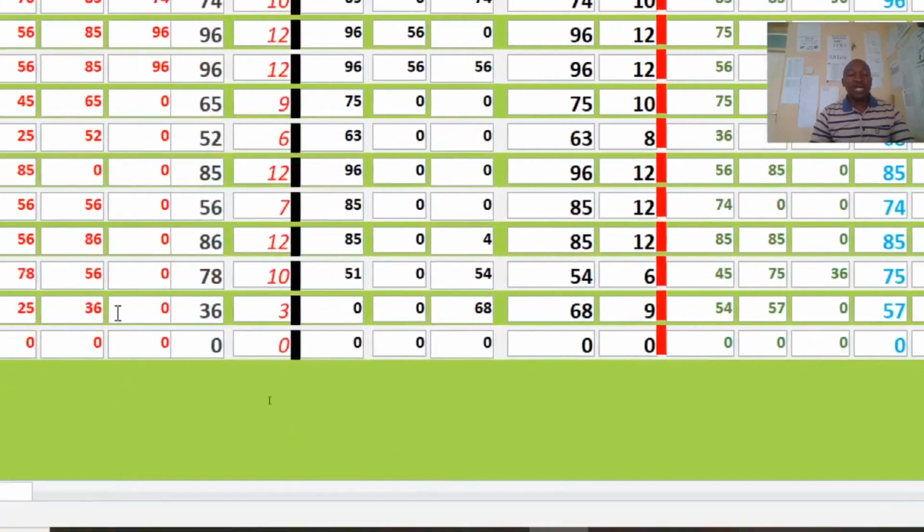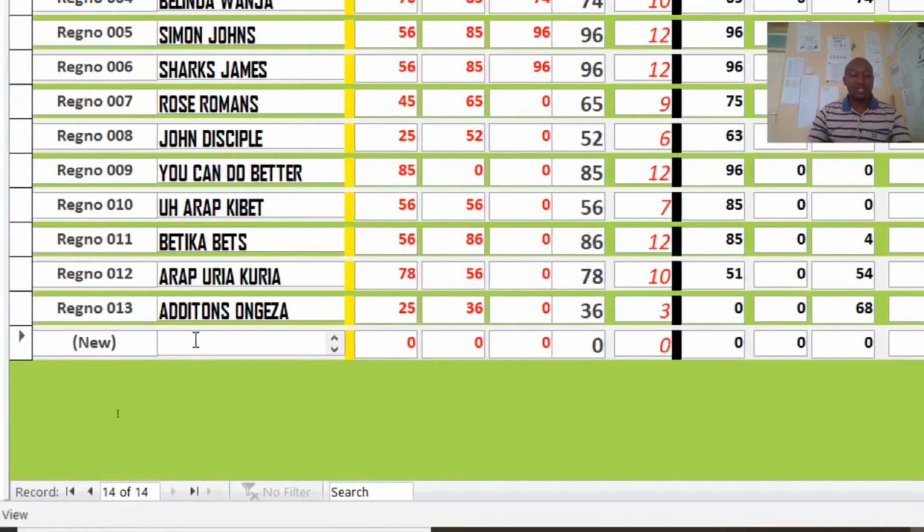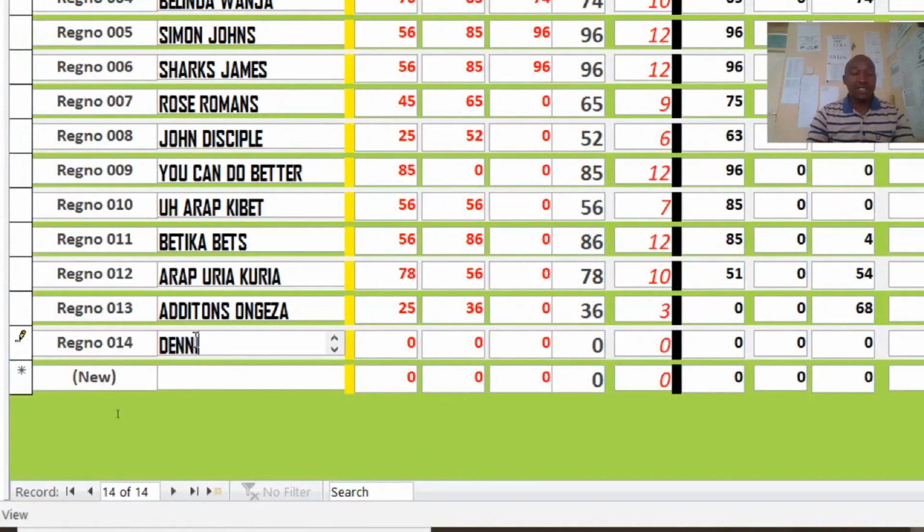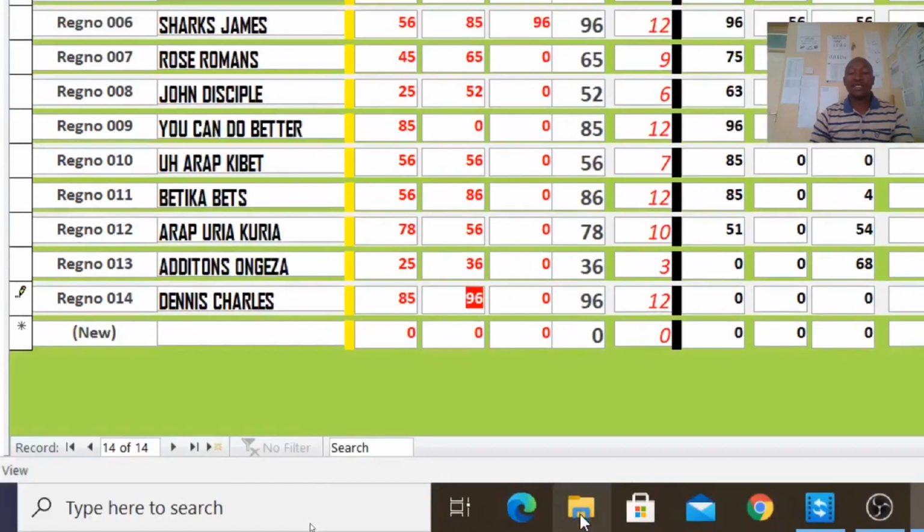Therefore if we just go down here and add a student, for example if I add Dennis Charles as our new student, then he scores 85 and here he scores 96 among the 2 subjects. We compare, that is for the sciences. Then you see now the system automatically picks 96 as the highest, as the best performed science. Therefore it ignores 85. Even if I come to this point again and assign 98 here, ladies and gentlemen, our system will automatically pick 98 as the best performed subject.